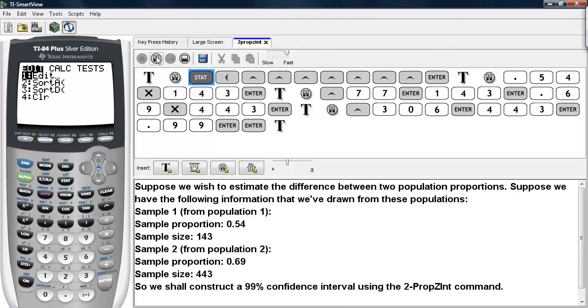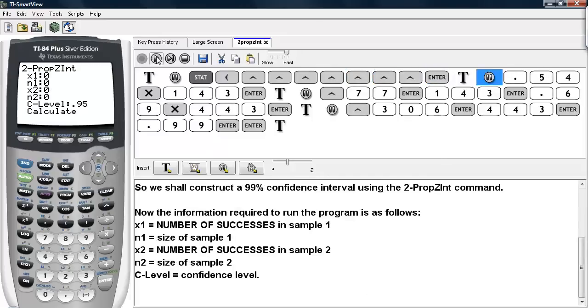Now to access this command, you hit Stat, highlight Tests, and then scroll until you find 2propzint. Now the information required to run this program is as follows. X1 represents the number of successes in sample 1, N1 represents the size of sample 1, X2 represents the number of successes in sample 2, and N2 represents the size of sample 2. And all of these values must be integer values for the program to run correctly. Then you have the confidence level, and then you may calculate.